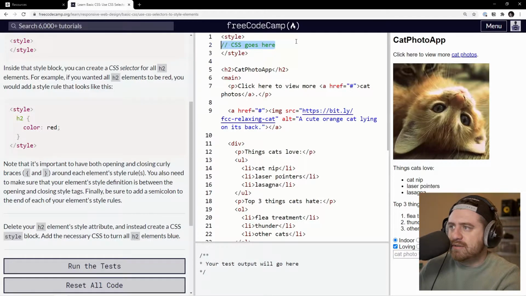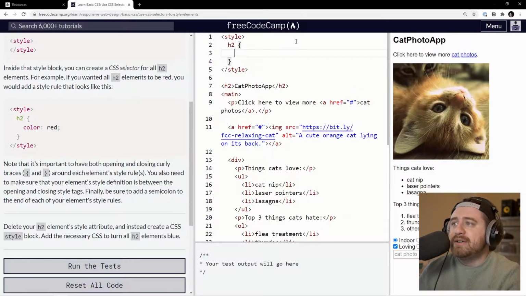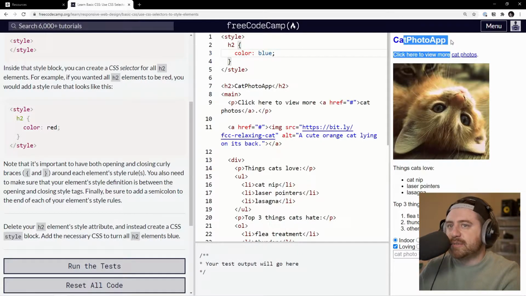Okay, so what do we do here? Well, we're going to say H2. We're going to target the H2 tag in CSS, and then we're going to do a curly brace, and you can see it automatically puts the closing one here as well. Now inside of that is where we put our actual CSS style. So we want to set our color here to blue. So we're going to say color blue, and then we're going to end that with a semicolon. So that's going to be the end of this line. And you can see that now turned it blue.